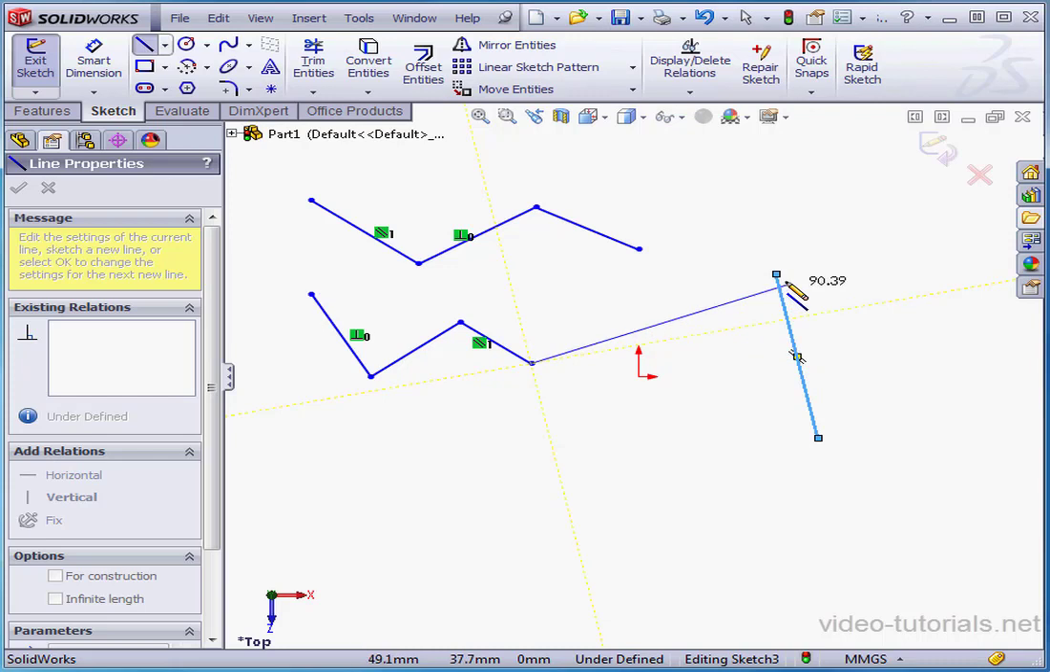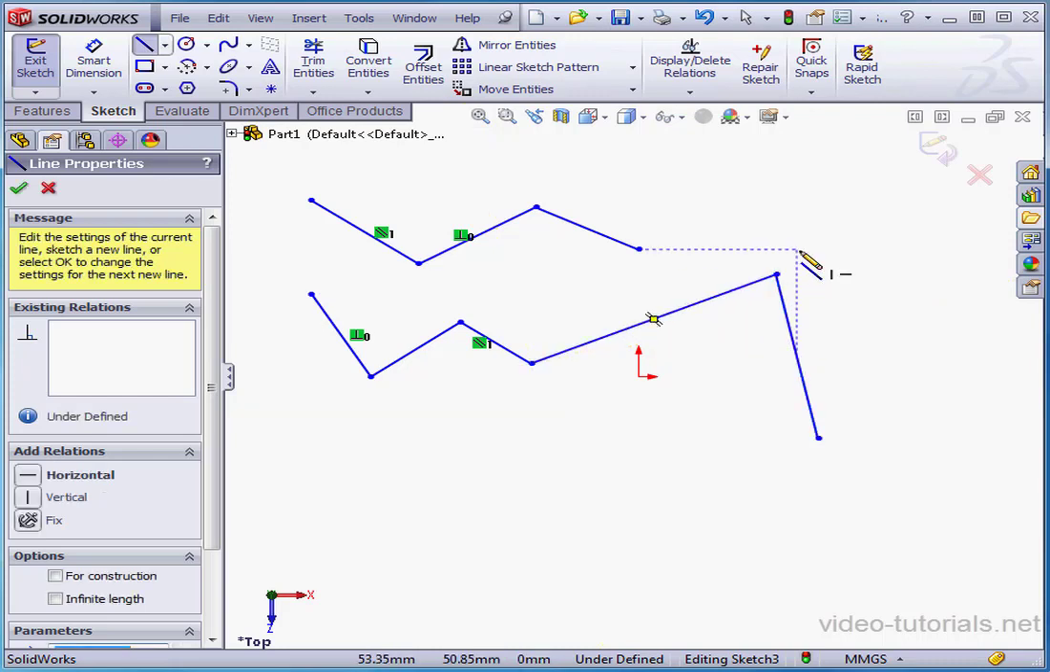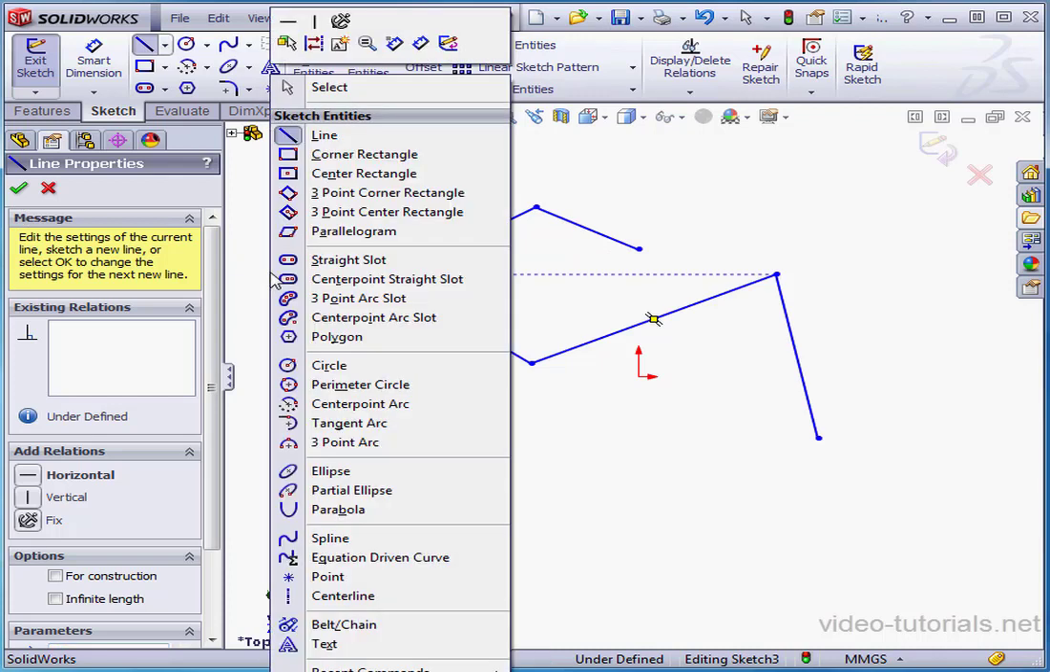And let's make our line coincident to the first point of this single line. And here is our next line. To exit the line tool, we can click the green check mark in the Property Manager. I can also press Escape on the keyboard. There's a third way. I can right-click and choose Select.